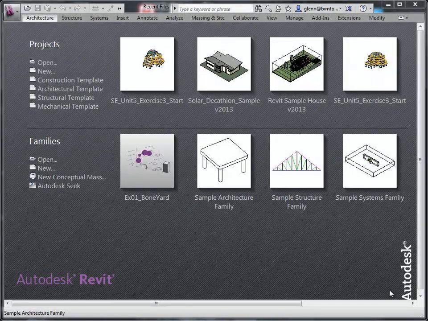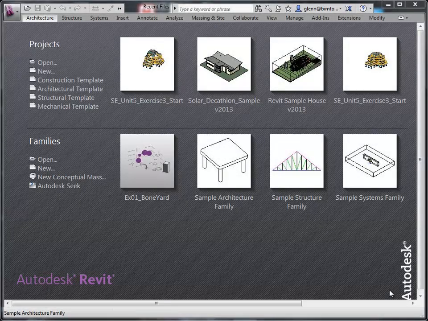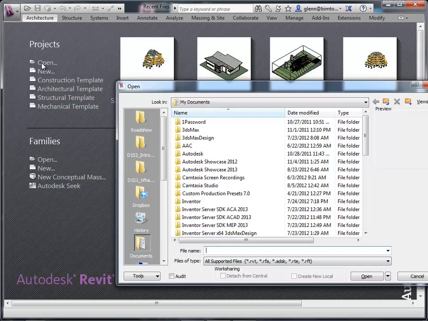Okay, if you're looking at the startup screen and you still see something that says either Revit sample house or something like that, just open it there. If you don't see it there, because the last time it was open was several times ago, this list is always the 4 most recent things, so maybe it rolled off the list. If you don't see it there, what you can do is under the open, you can go to this location.